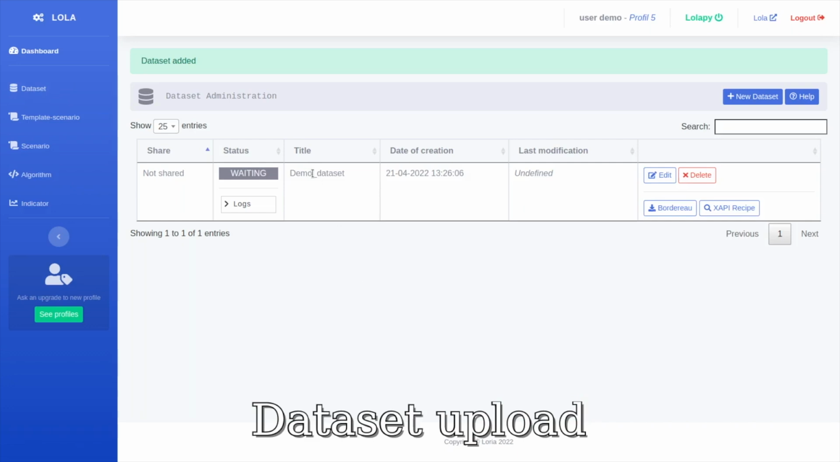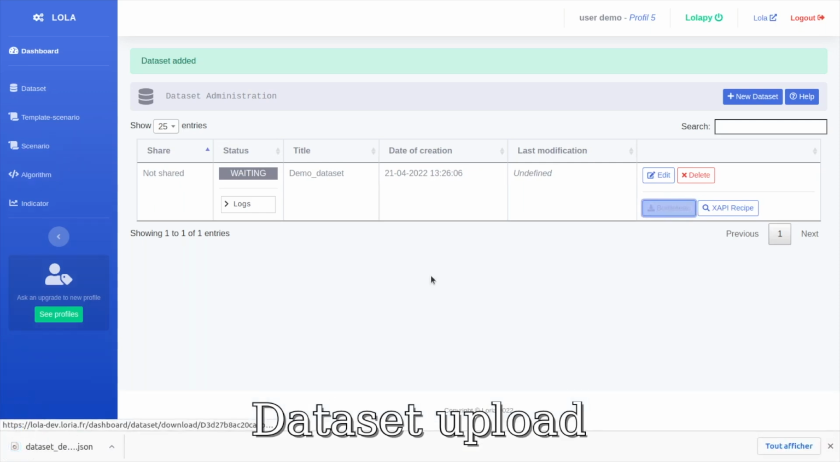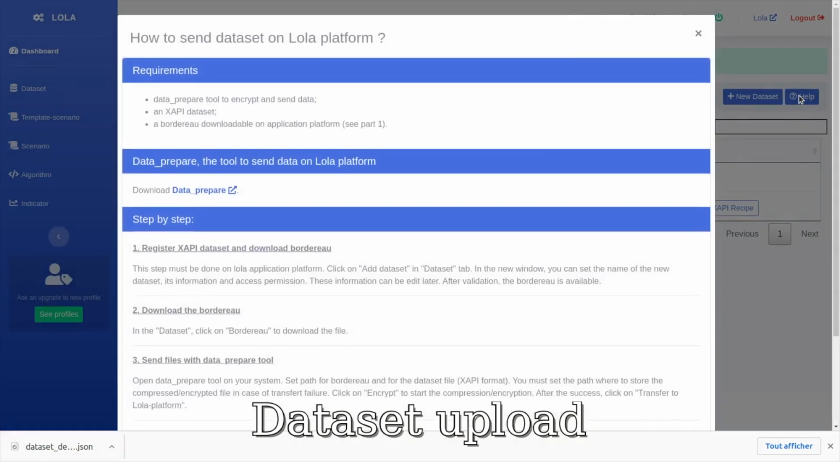Now the dataset has the status waiting as it is not yet uploaded. To achieve a successful upload, you need to click on Bordereau to download the file. This file contains the connection credentials needed to securely send your dataset.